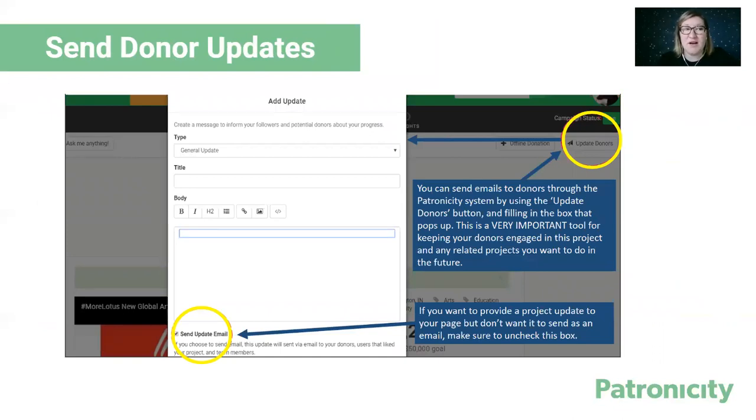Another feature, or two specific features that are not usable until your campaign is live, is the Update Donor button and Offline Donation. The Update Donor button allows you to send emails to your donors through the Patronicity platform. And this is a very important tool for keeping your donors engaged throughout the process. If you want to provide a project update to your page, but don't want to send an email to your entire donor list, make sure you uncheck the box at the bottom of the editor that says Send Update Email.